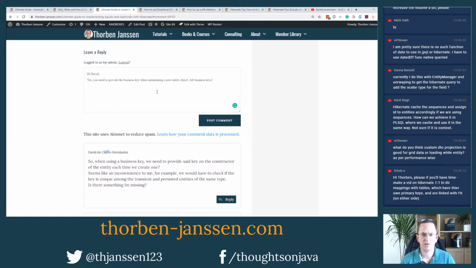All business keys should be unique, should be naturally unique, so that you don't need to check that.